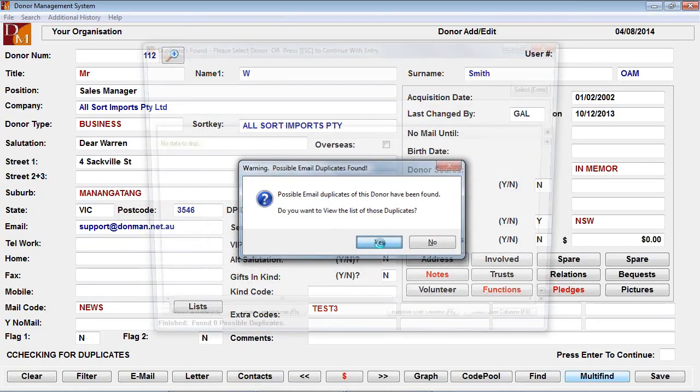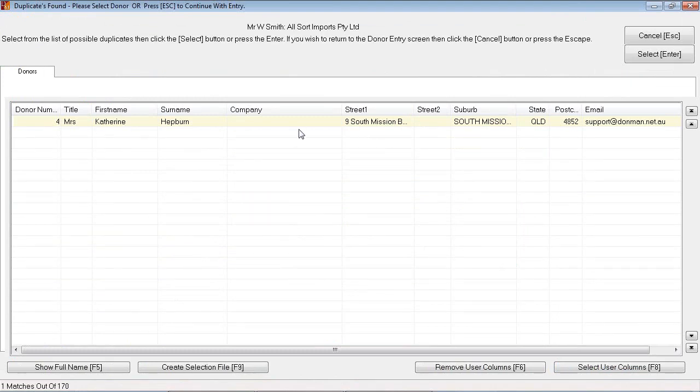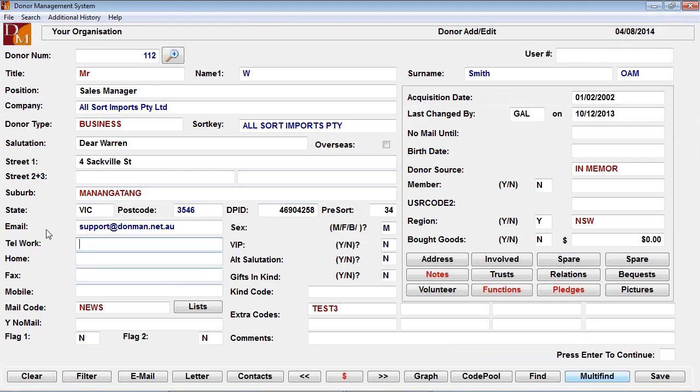So if I say yes to possible duplicates, it will then come up and show me the record that's a possible duplicate, in this case not based on the name, but based on the email address that I've put in. Okay. So in this case I'll escape and say no, it's not the same person, that's fine. Okay. From there, telephone: work, home, fax and mobile.